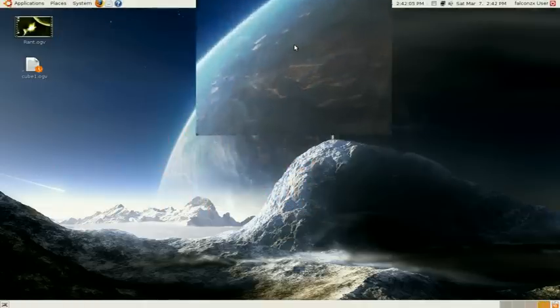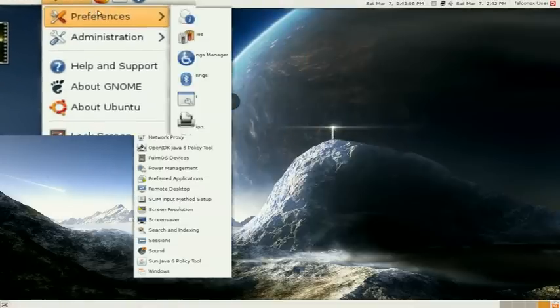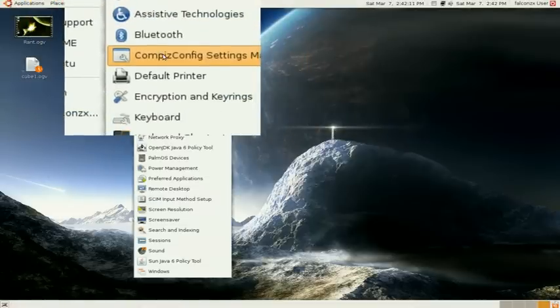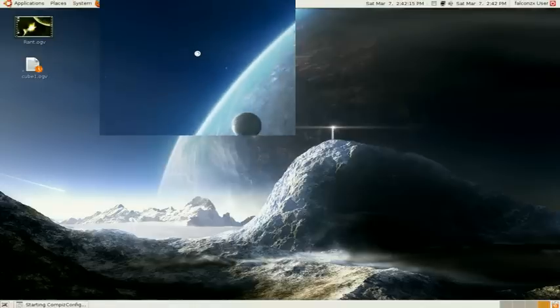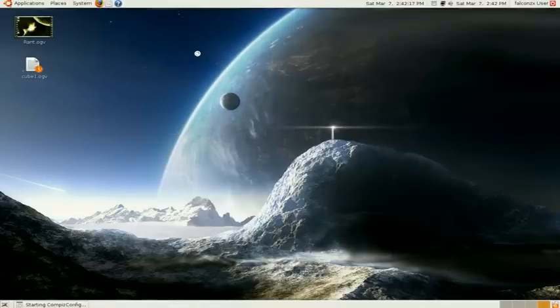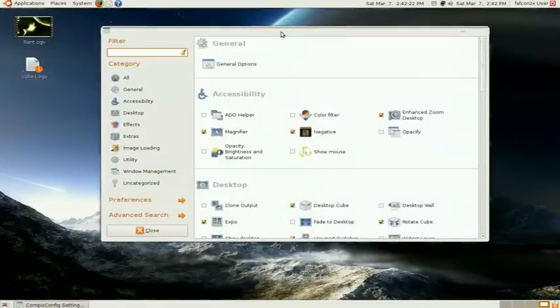Once it's done installing, you're going to go back onto System, Preferences, and then select Compiz Config Settings Manager. And right here is where we're going to change all our settings to get the special graphics. So first we're going to be working on the cube.